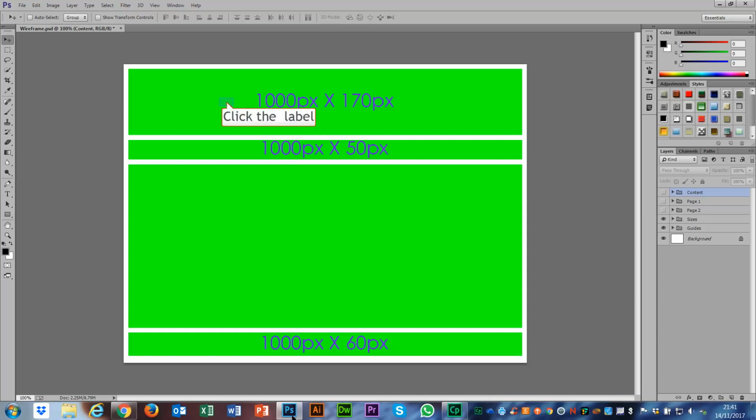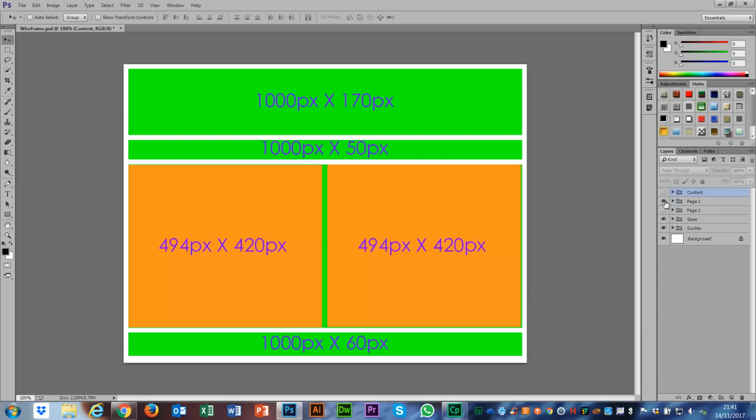Now everything in green is the stuff that I'm going to want on every single one of my pages that I have designed. I've got all the numbers set up, I'm all ready to go, I know what I want it to look like in terms of layout. I've also set up a page 1 here, which has the orange showing the bits that I'm going to want to be different on each page.